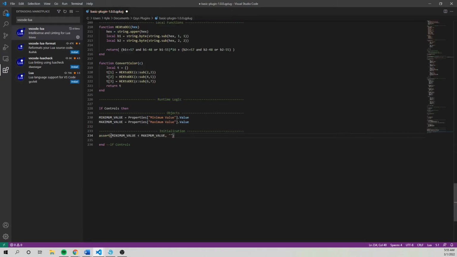And what an assertion will do is if the first argument is not true, it will throw an error, and the error text will be what the second argument is. And so in this case, the first argument is minimum value is less than maximum value, and the second argument is this nice message to the user.